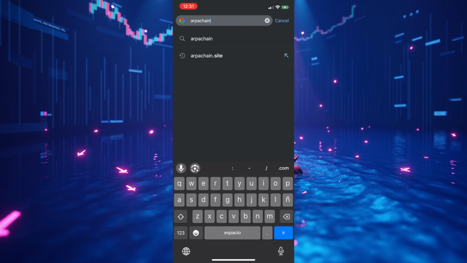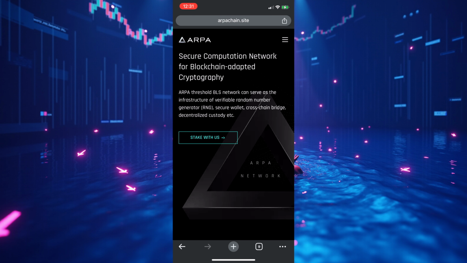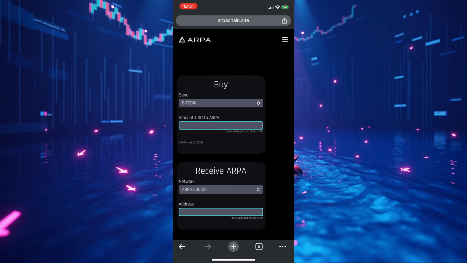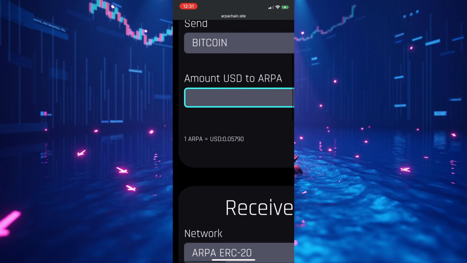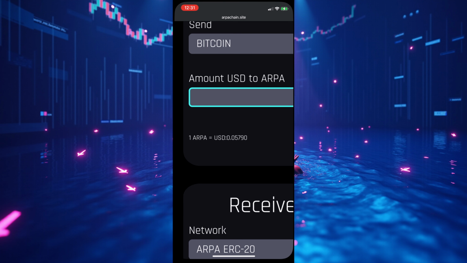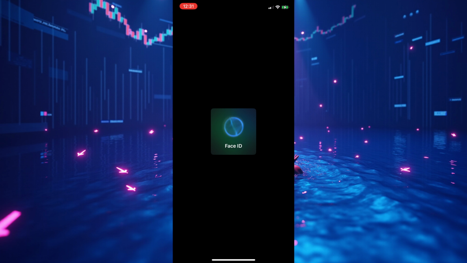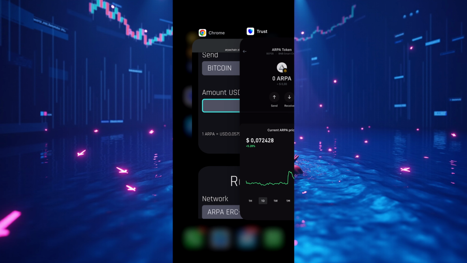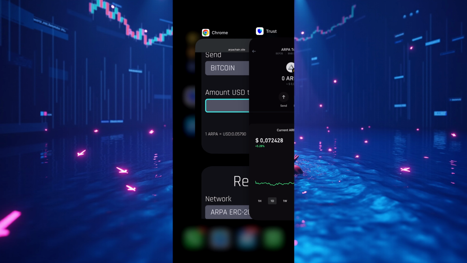Next, let's head to the ARPA website, arbitrache.site. We'll look for the Buy ARPA option to check the current price and confirm if we're actually generating profits. Spoiler alert. Right now, the price on the ARPA platform is 0.0579. By comparing, we can confirm an approximate profit of 18%. You can make this comparison with your preferred exchange. We've spotted an arbitrage opportunity.